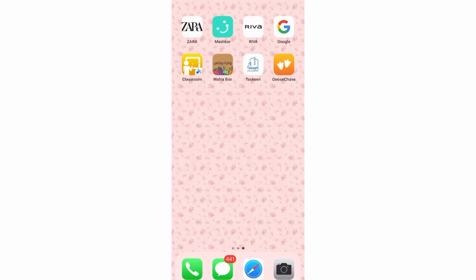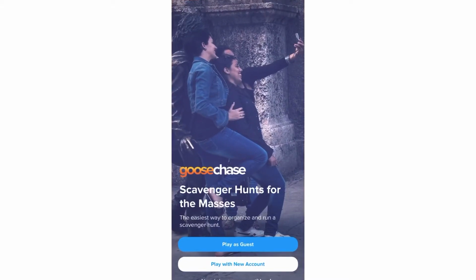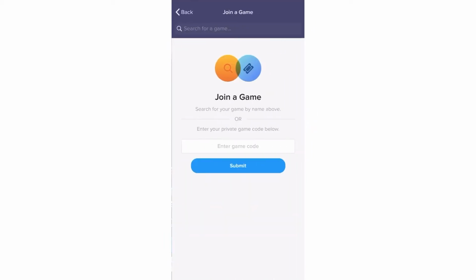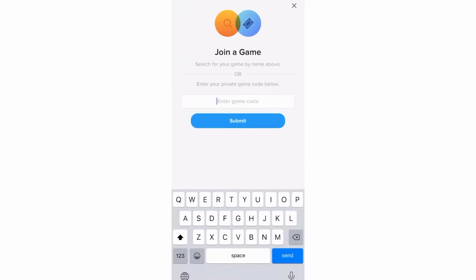Okay, so this is what the application is going to look like from the student's side. They'll download the application from the App Store. They'll enter. They can play as guest or with a new account. I would suggest that they play as guests. So the code can be either displayed in the classroom or shared. Of course, if we're in the physical classroom, we just share it with the students.